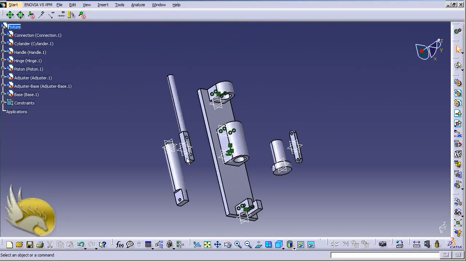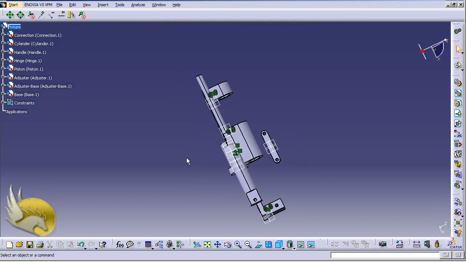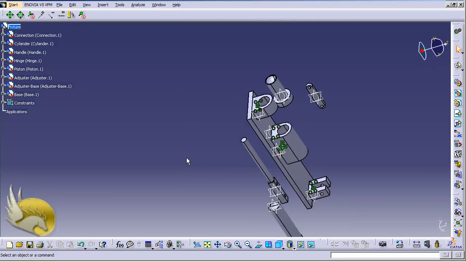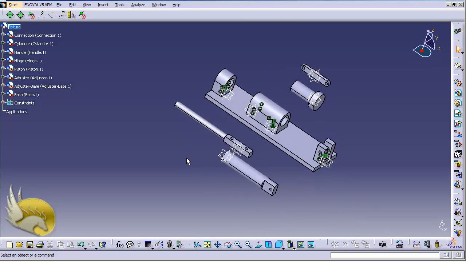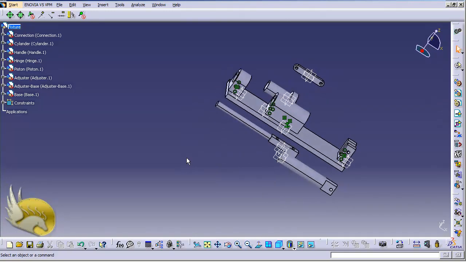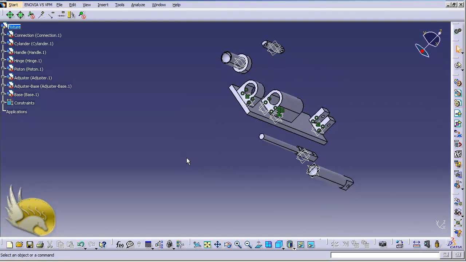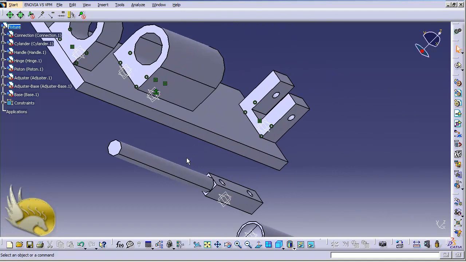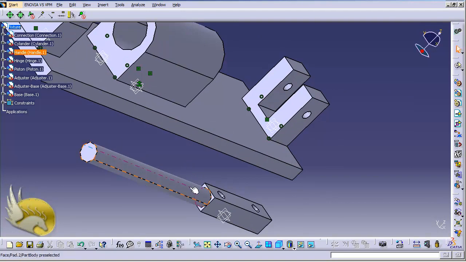Okay, now I want to rotate this and rotate this like this. I guess that's good. So let's zoom in again. Now I want to have this handle attach to the hinge. So what I need is a coincidence between this hole and this, and I need a contact. And later I will add an angle constraint to this shape.